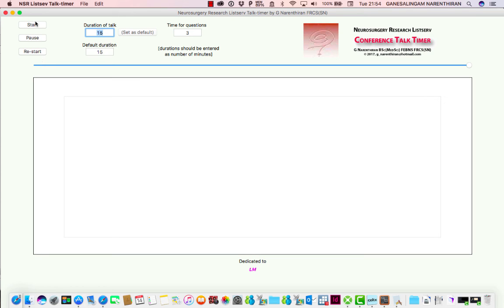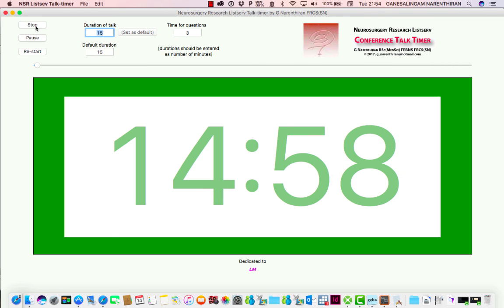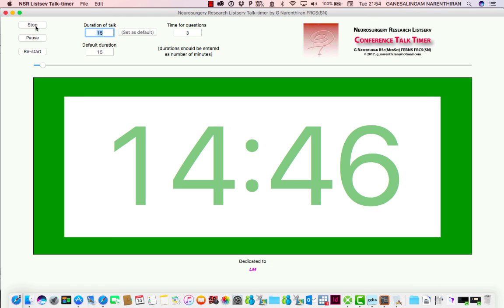When the speaker stops talking, you can click the stop button that will make the display go white. When the next speaker starts his talk, you can click the start button. The timer restarts to count down from 15 minutes. By having a dual monitor, you can allow both the moderator and the speaker to see the timer.